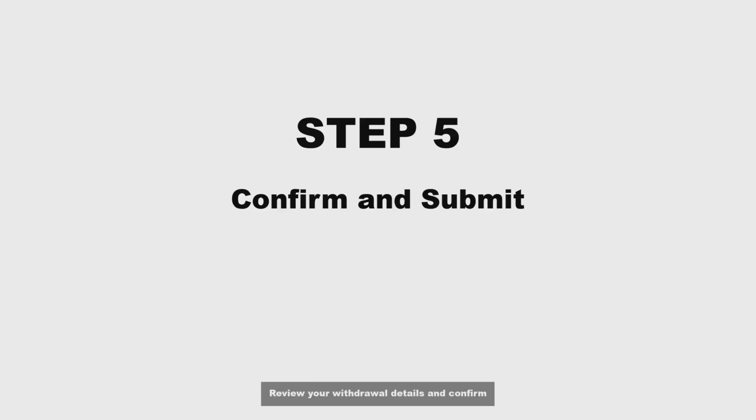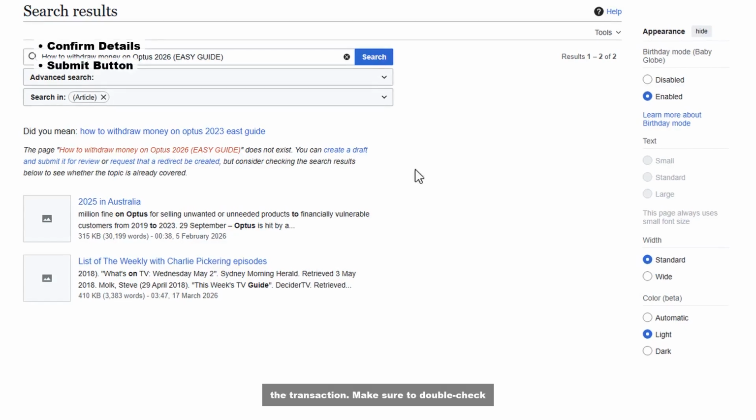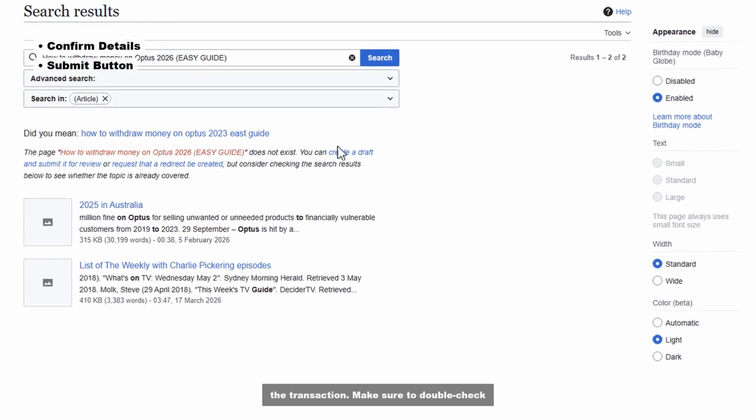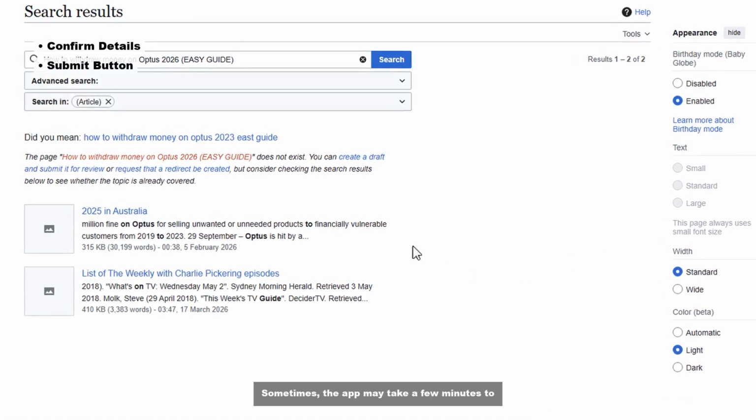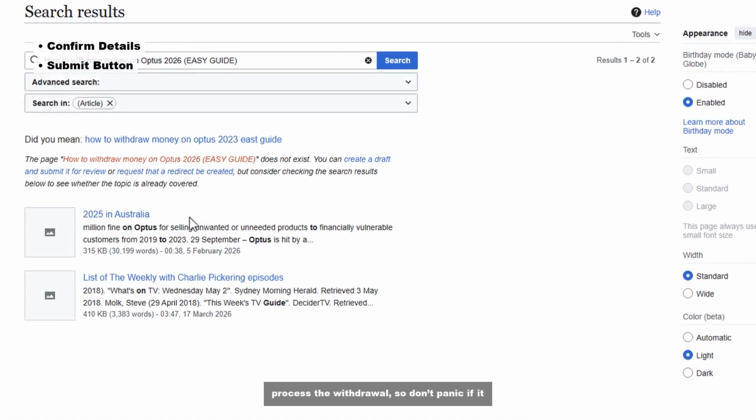Step 5. Confirm and submit. Review your withdrawal details and confirm the transaction. Make sure to double-check the amount and method before submitting. Sometimes, the app may take a few minutes to process the withdrawal, so don't panic if it doesn't happen instantly.